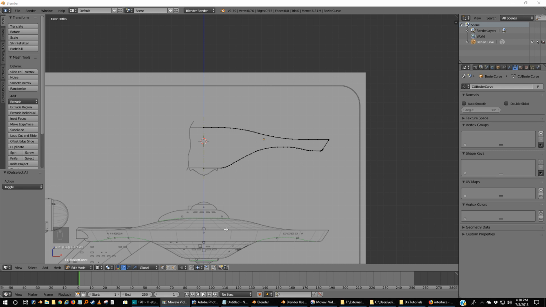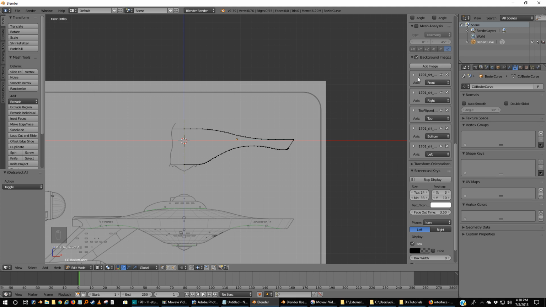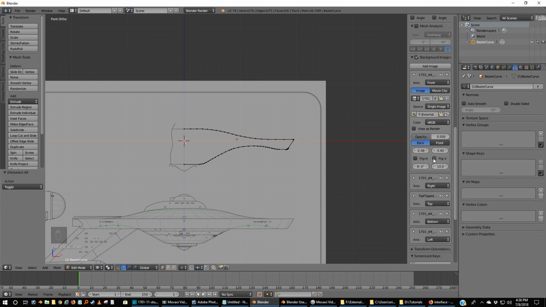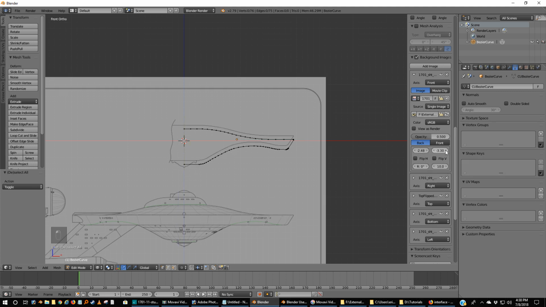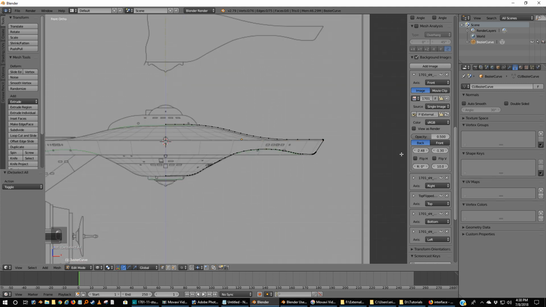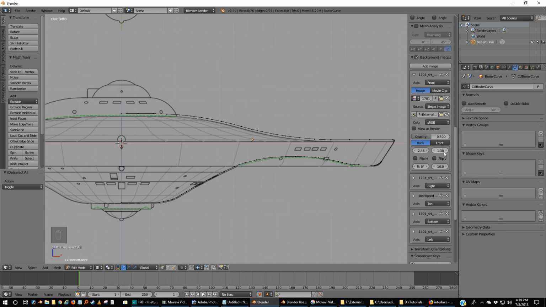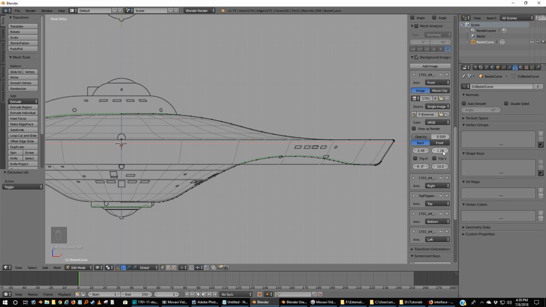And I want to move this image up. So I'm going to hit N on my keyboard. And I want the front ortho. And we're going to move up the image, the background image, until the outline matches here. So I want something like 2.8, negative 1.28. Oh, I'd say that's just about perfect.